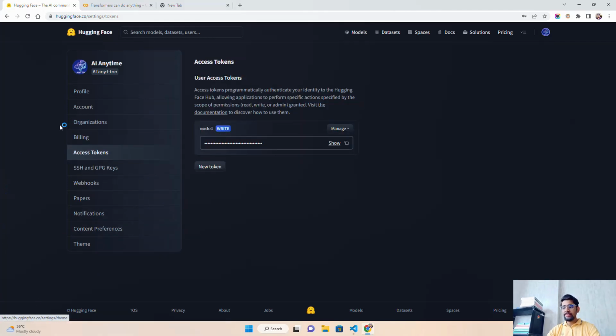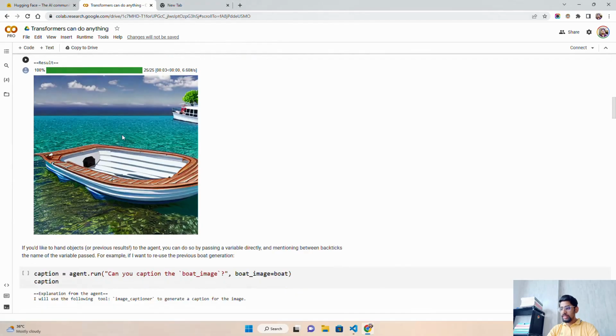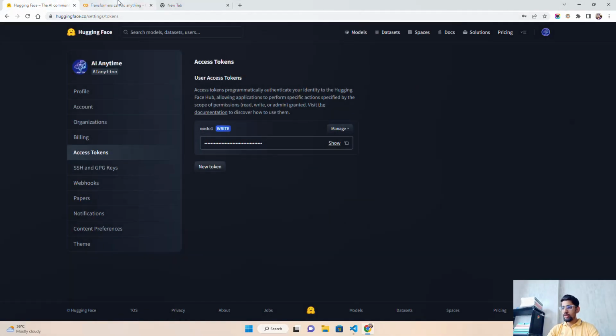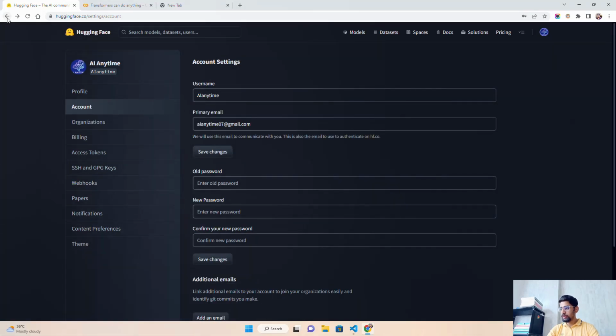So you need an access token to work with this agent if you are using the Hugging Face backend. So let's jump into this, guys. We'll see how we can set it up locally, what kind of requirements we have to install, and how we can write a simple function to use this agent and generate an image, for example. And it will work for all other tasks as well, which have been mentioned here in the Transformers Agent documentation. Let me just go back here.